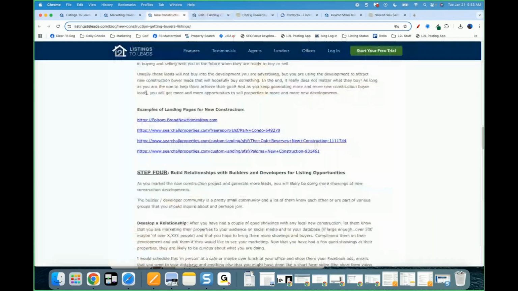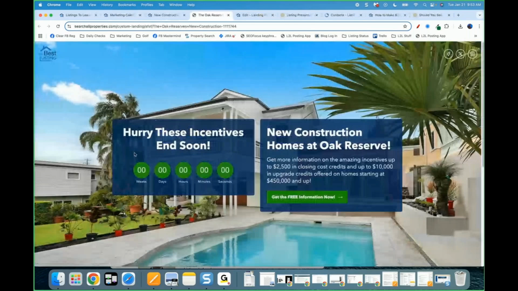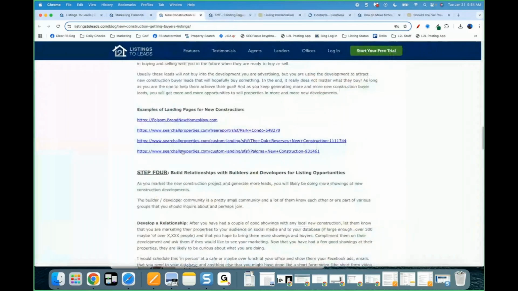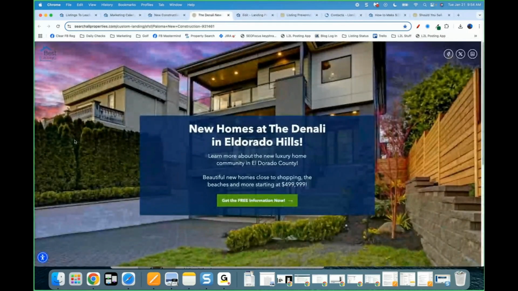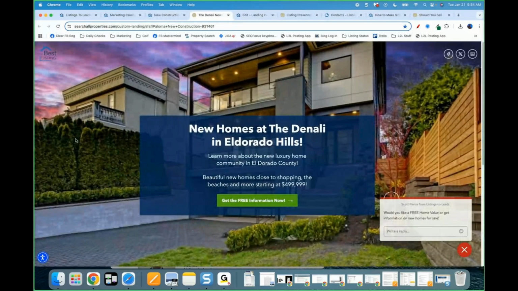Now, again, I can market specific units as a regular listing in my Listings to Leads account like I normally would. But again, I can use landing pages from Listings to Leads to market development. So whether it's a condo building, whether it is a single family home development, you get the idea, right? Townhomes. It could be whatever, right? New homes at the Denali and El Dorado Hills.